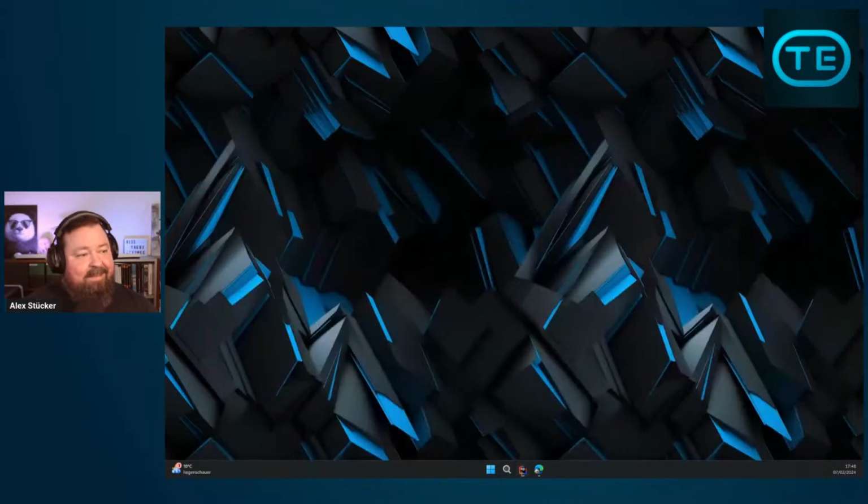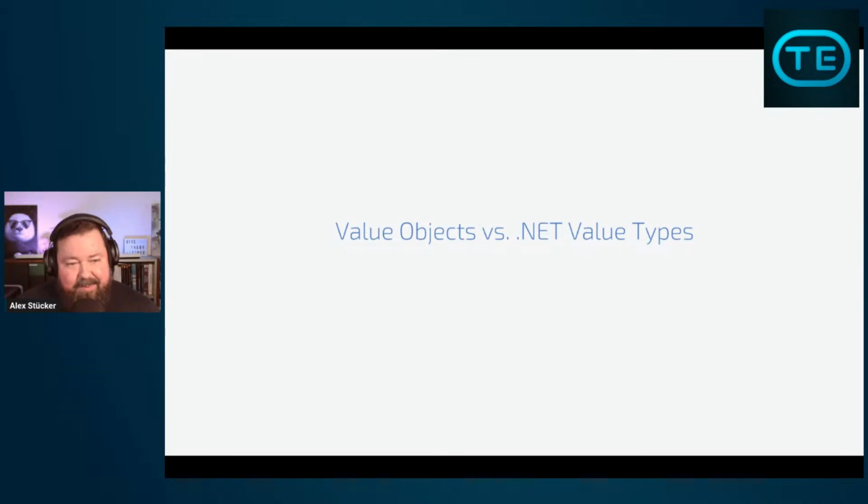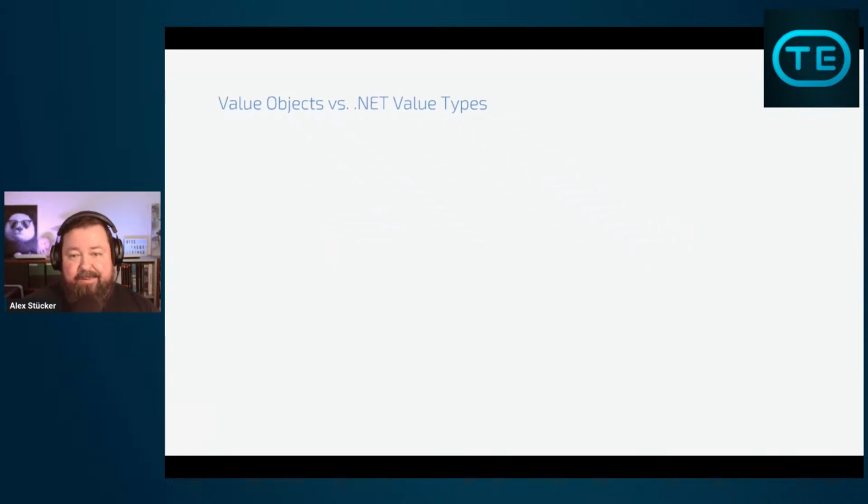So let's go back to the presentation. Now, sometimes when I'm talking with other engineers or developers, there is a little bit of a mistake. Sometimes they say that value objects are value types, and there's a difference between value objects and .NET value types. I would like to go over it with you.